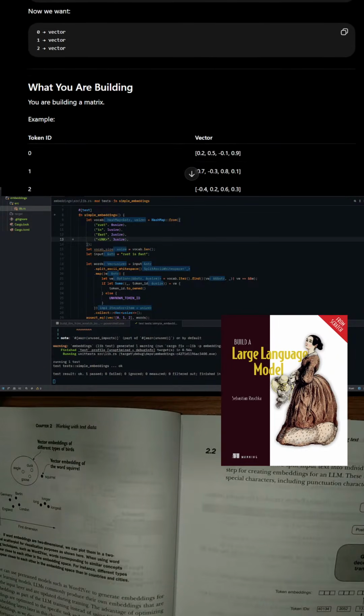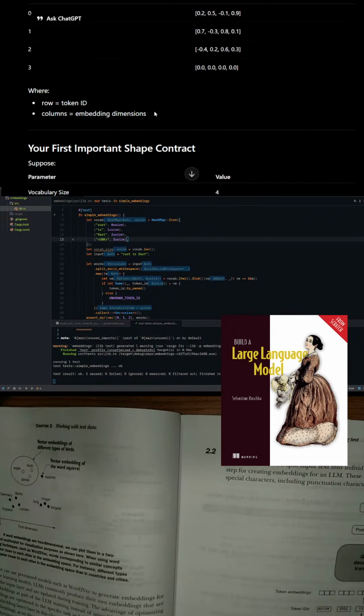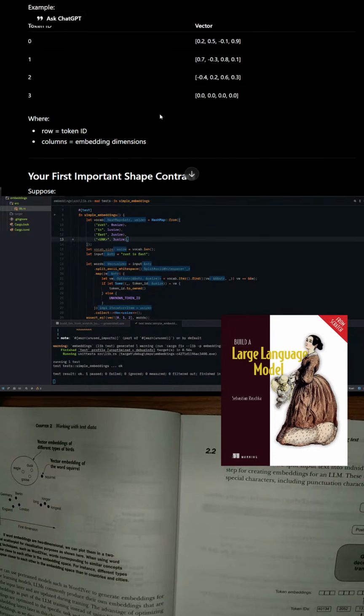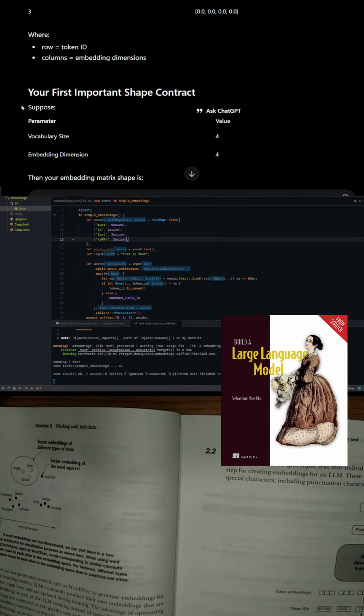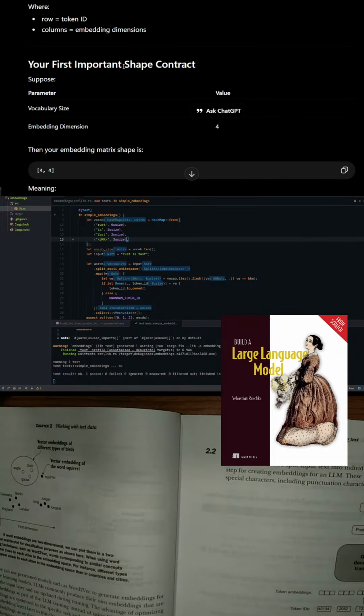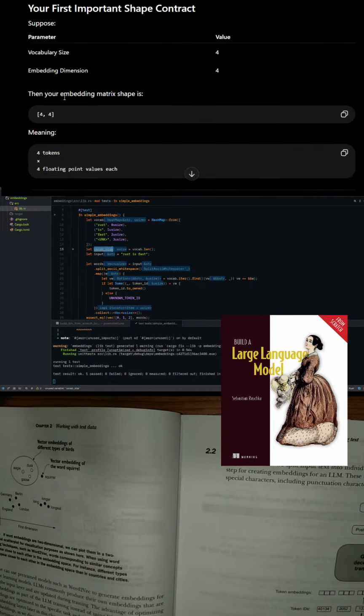So now this is the vector 0, 1, 2. So row is token ID. So 0, 1, 2, 3, these are the rows. And then columns are embedding dimensions. So how do I get these values in the vector? First, important shape contract. Vocabulary size, which I already have, which is the length. Embedding dimension.